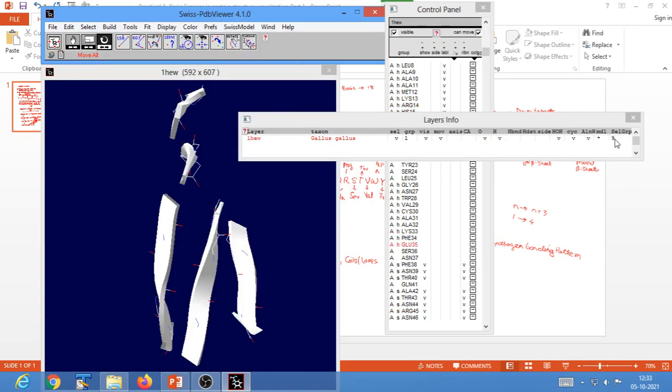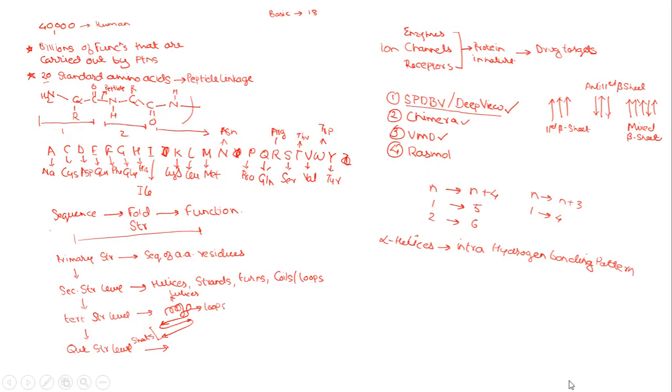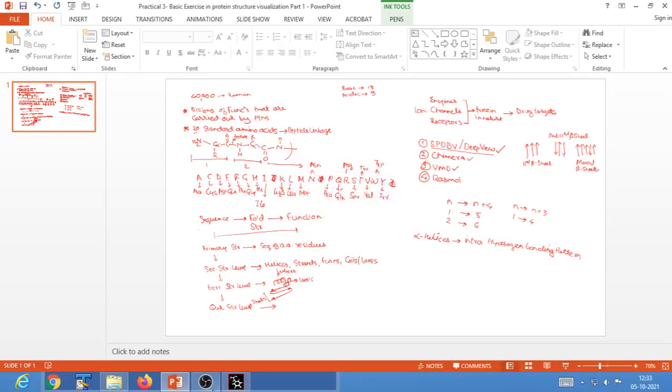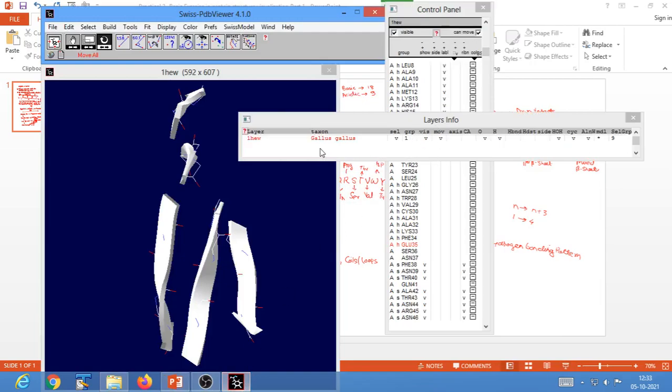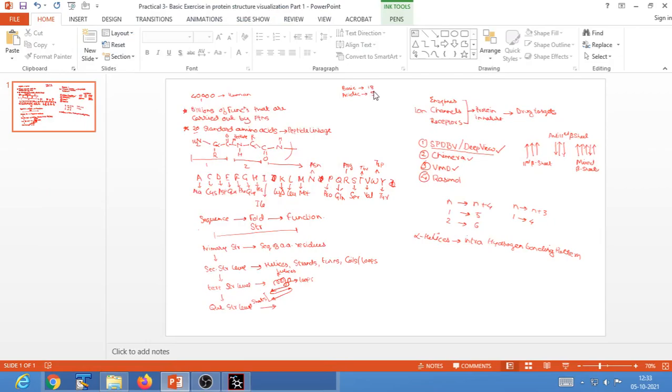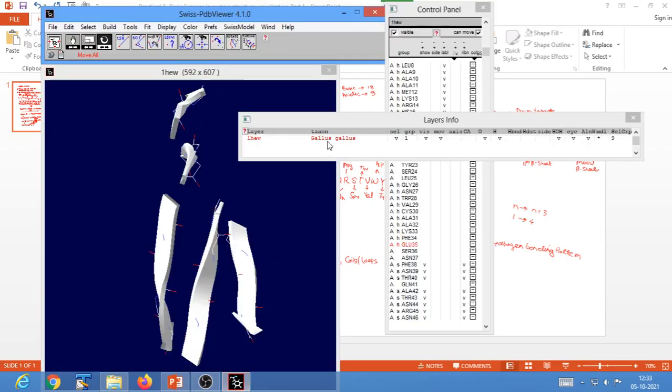So we have selected 9 acidic amino acid residues. Let me again note it down. How many acidic amino acid residues are there? There are 9 acidic amino acid residues. Okay, so what we have done, we have first selected and figured out how many basic amino acid residues are there. We ended up identifying 18. Then we selected the acidic amino acid residues, and we found out that there are 9 acidic amino acid residues.